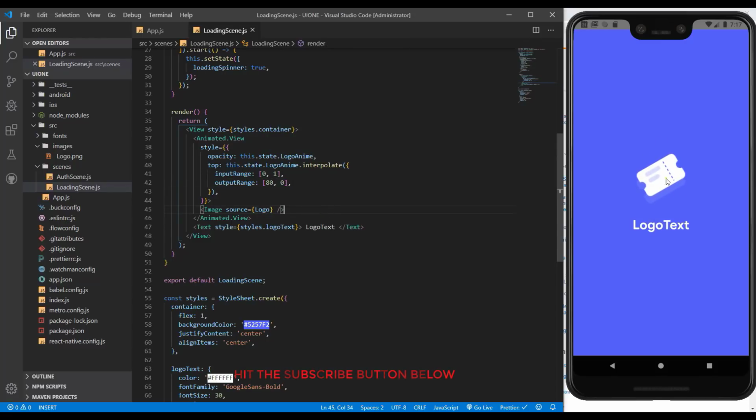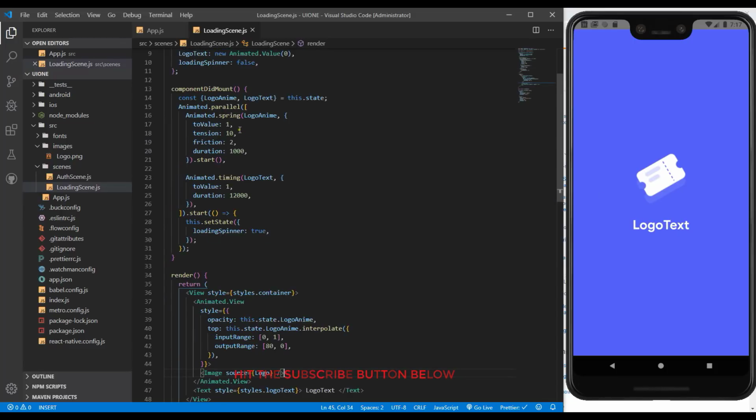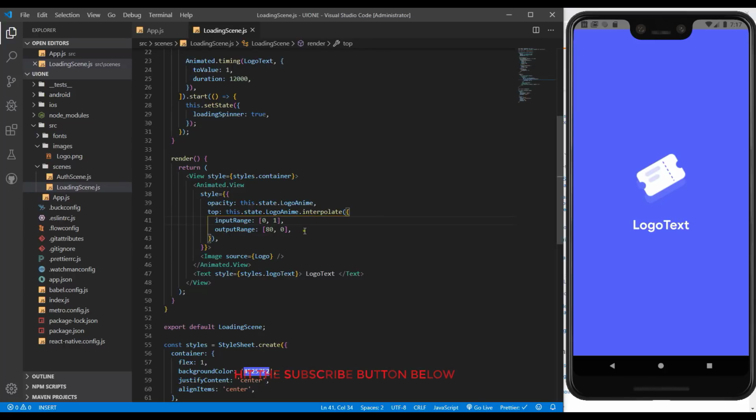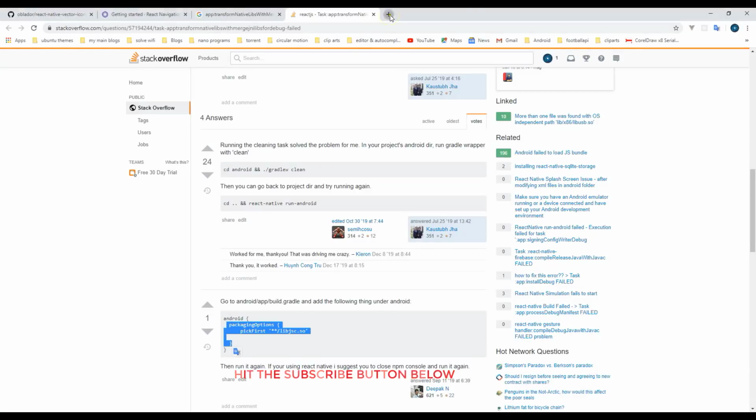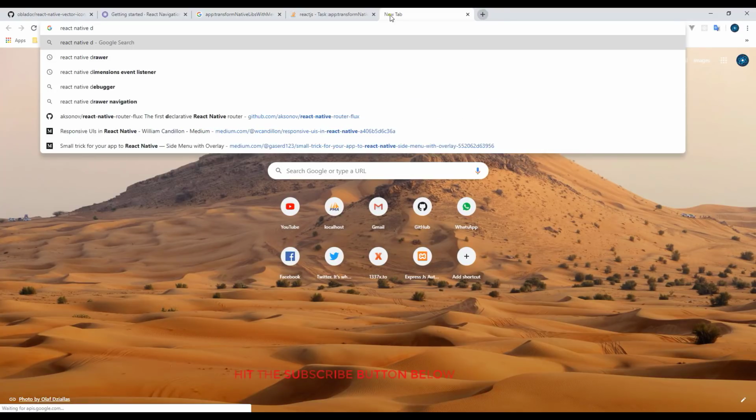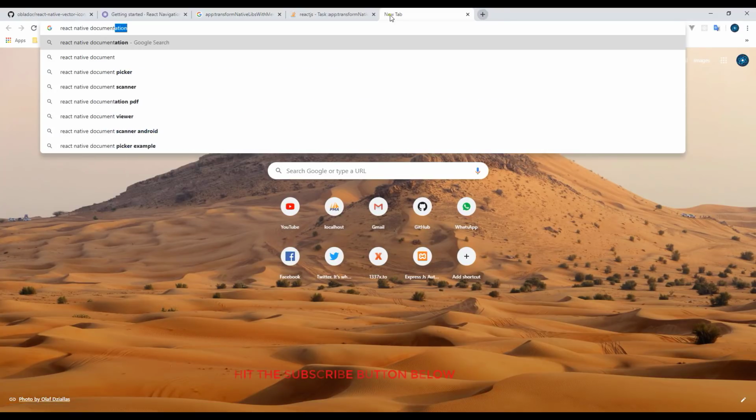Now as you can see, it's bouncing and everything is working smoothly. The reason you see it bouncing is because of all this tension and friction that we added over here. So you might be wondering where I got this from. This is basically from the React Native documentation. So let me show you the React Native documentation.